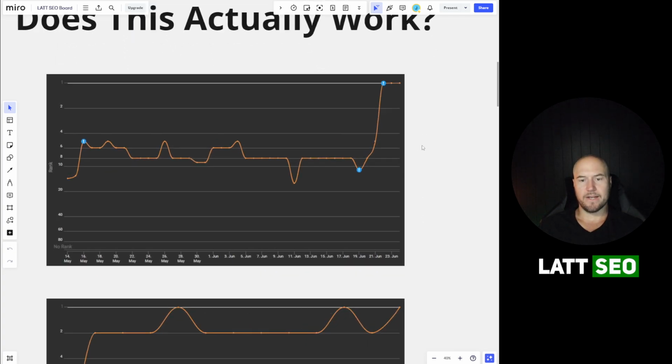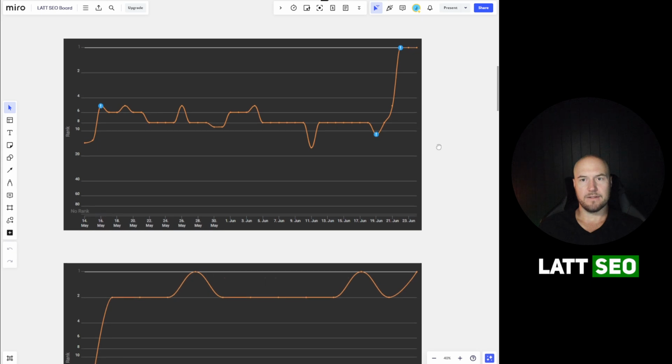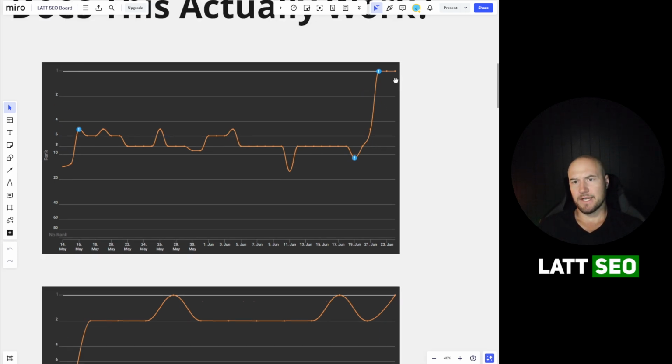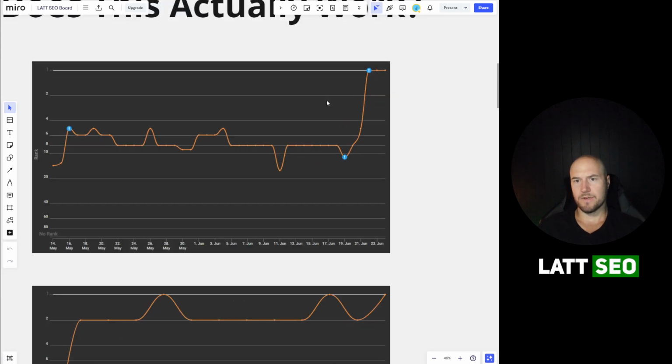So here are some rankings charts of client sites that I've actually worked on, and I'll just go through these quickly here. This chart here shows a keyword that went from number 15, and then we optimized it, and Google, as you may know, takes some time to index and update changes, and now we are sitting at number 1 for this key phrase here.